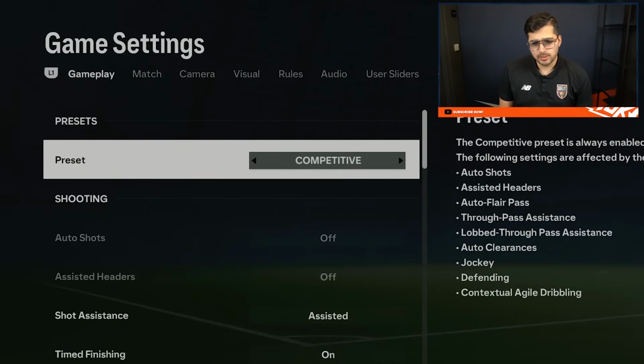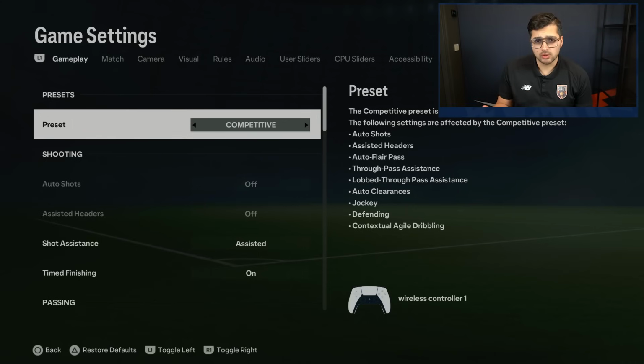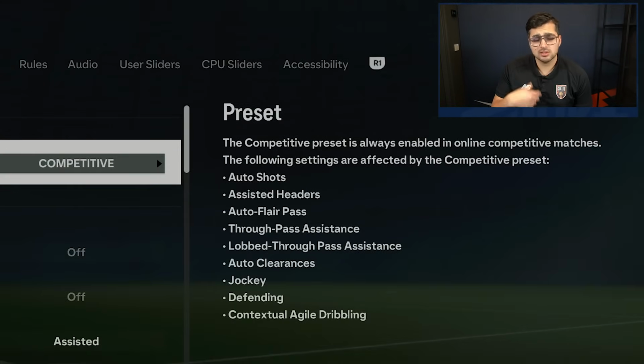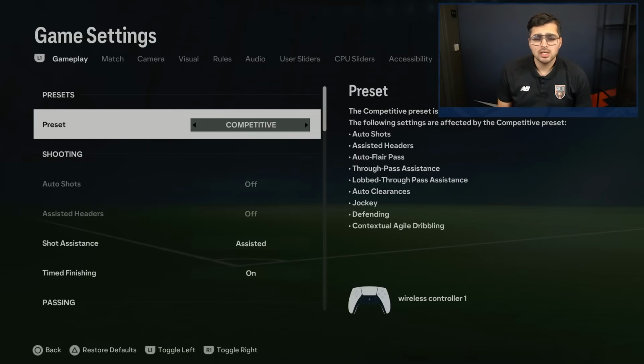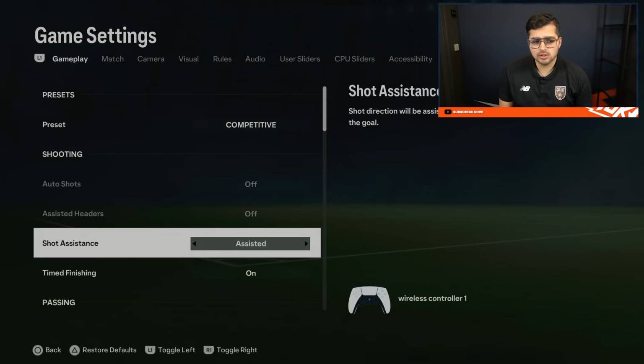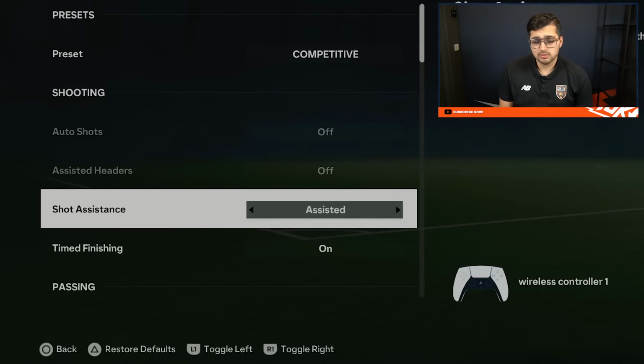Why? Because competitive is used in the more online competitive matches. As it says, imagine FUT Champions, Division Rivals, they're considered competitive in a way or another. So you'll want to always be playing with these settings because you can get used to them for whenever it matters, right? With shot assistance, it's going to be unassisted, so we just don't want to really mess with that one.